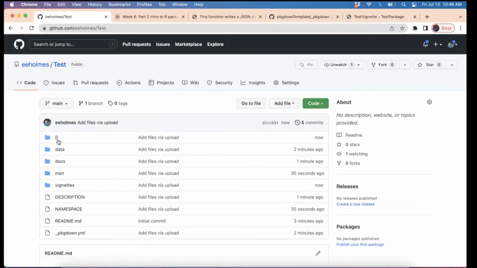Okay, so let's make sure we got our whole package. What do we need for our package? It's a package. So we always need our description file. We need our namespace file. We need our R file. I had some data in there. And we need our man. And we created those vignettes. The docs is the thing that pkgdown created. And then we have this pkgdown YAML here. Okay, great. So that's our package.